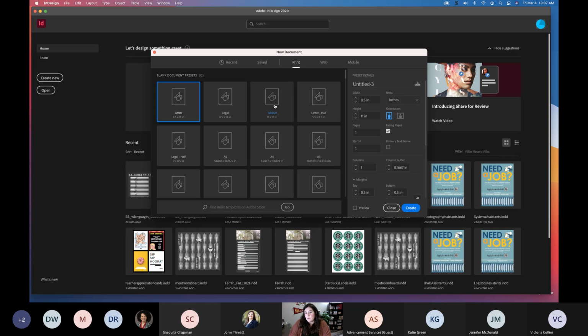CMYK is what you always want to use when you're printing materials. And the thing about InDesign that I like is there is no wrong way to design something, because however you have it set up is how the colors will be formatted for you within the product. Sometimes if you're designing something in Photoshop, you have to go up and change the color profile from RGB to CMYK to print. This does everything for you.